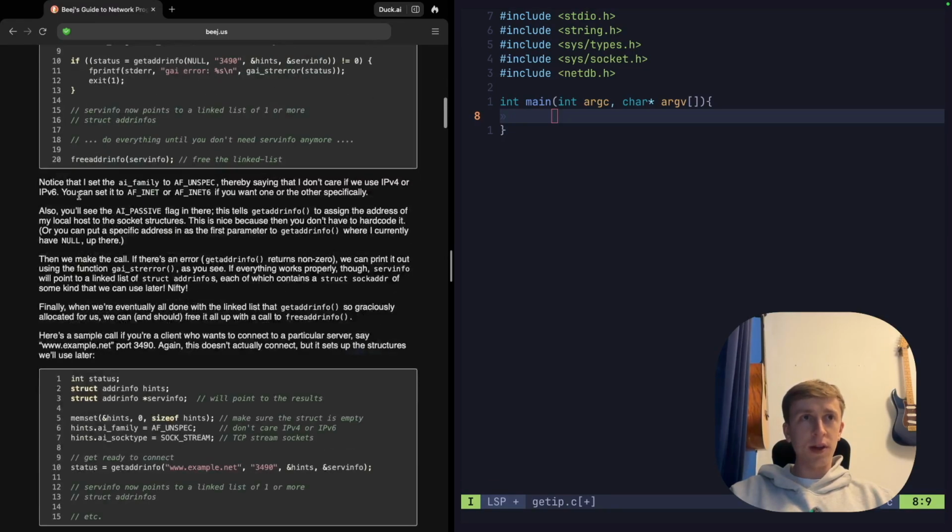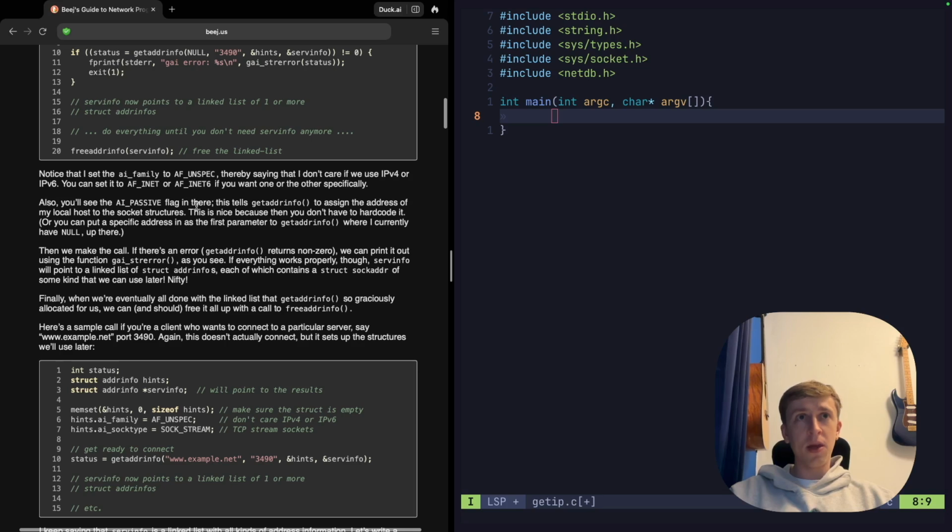So let's read this then. Notice that I set ai_family to unspecified, effectively saying that I don't care if it's IPv4 or IPv6, so that makes sense. Again, we can use AF_INET or AF_INET6 if we want to specify what it is. That's fine. We also have the AI_PASSIVE flag. This tells getaddrinfo to assign the address of my local host to the socket structures. This is nice because you don't have to hard code it.